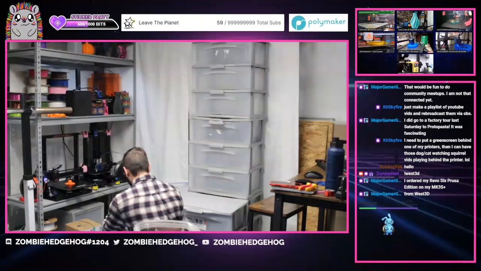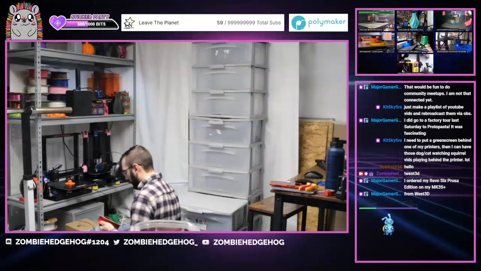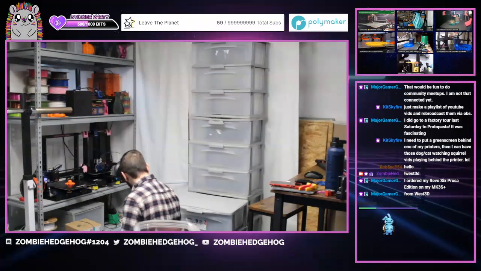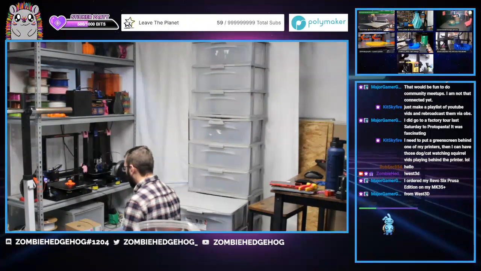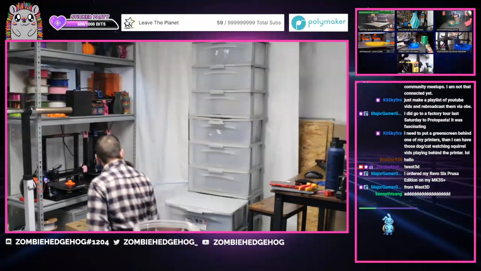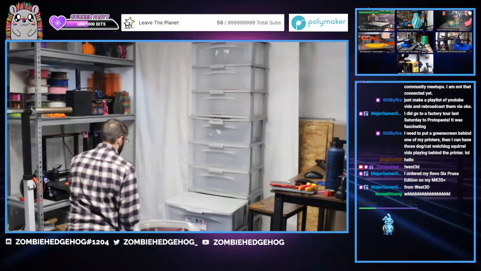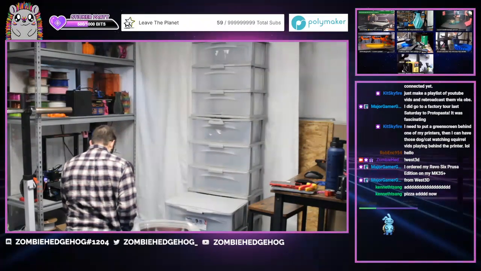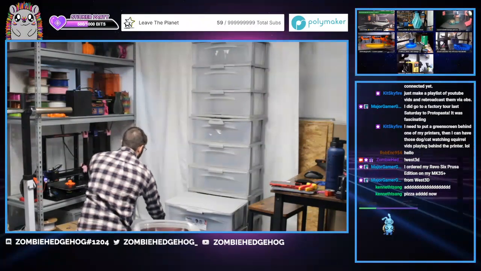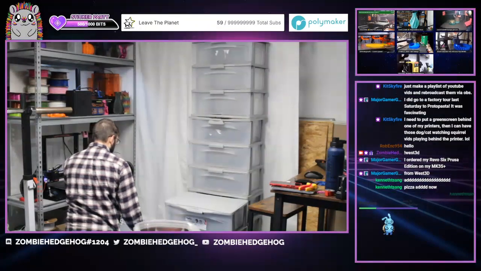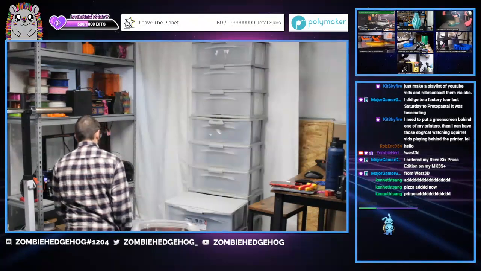I think that's good. Let's put this here. Oh, my poor TPU just sitting out. I think that's most of my ABSs. I think I have a couple of random spools, but we'll get to that. I'd love to have these out on a rack, but I live in an area where the humidity would affect the quality of ABS, ASA, etc.